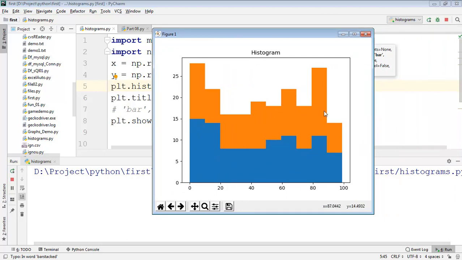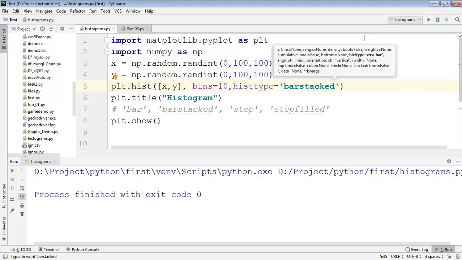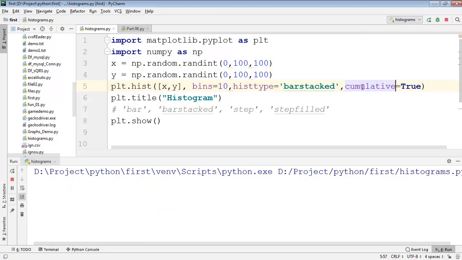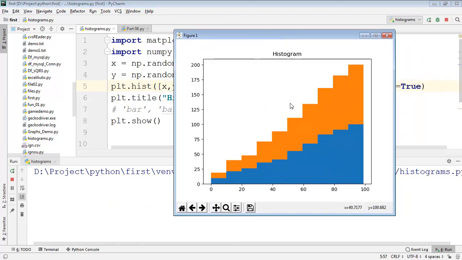Okay, so this is how we can draw a graph or a histogram on two axes or two lists. Sorry for my spelling mistakes. Okay, now you can see my histogram is drawn.